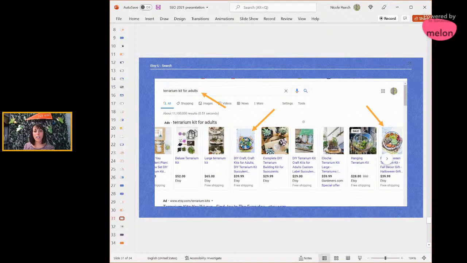Here is an example for Google. If you go to Google and type in terrarium kit for adults, you're going to see how many of them come up as an Etsy shop. The majority of them. I think there were just 2 there that are not even on Etsy. So this is where all that Etsy advertising pays off.